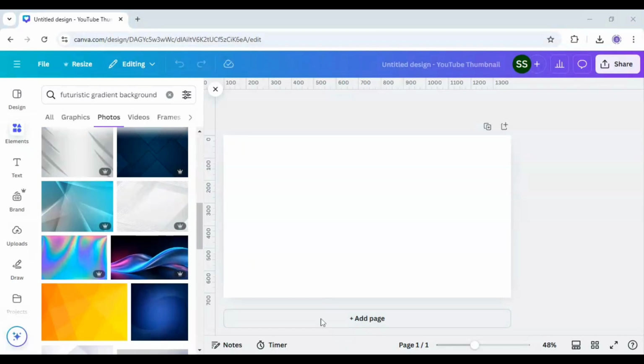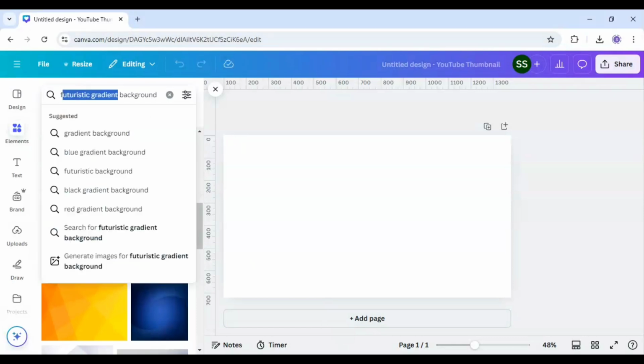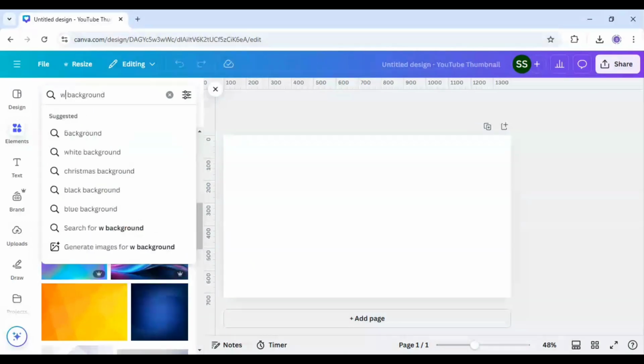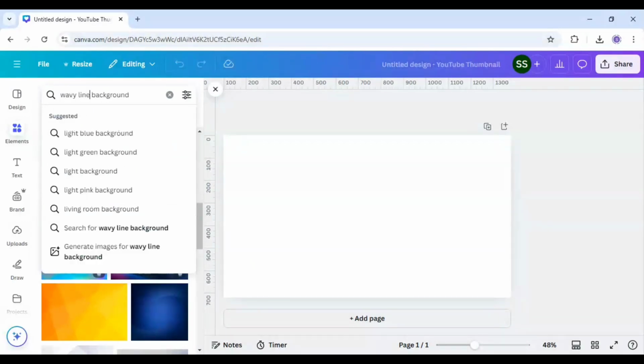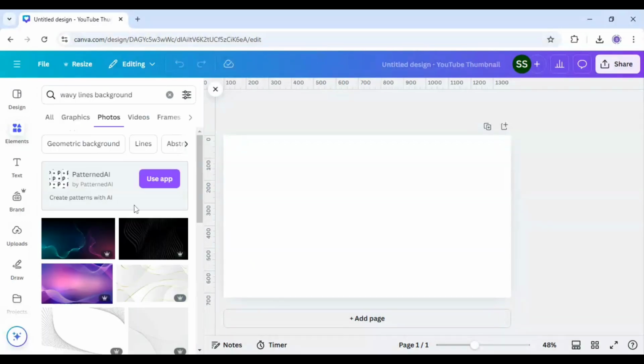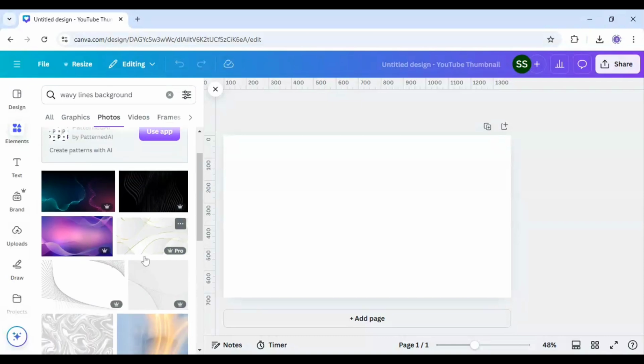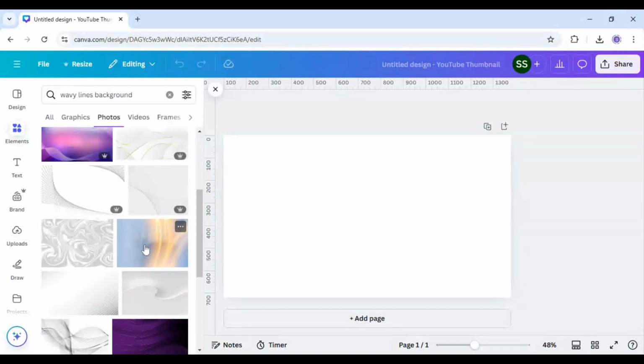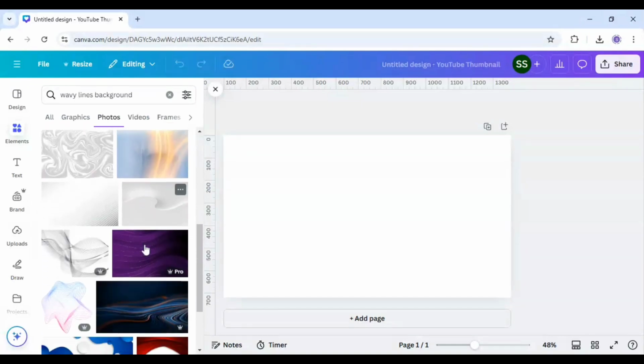Okay, so let's go with the sixth one, which is wavy lines background. So this is the wavy lines background keyword, as you can see.